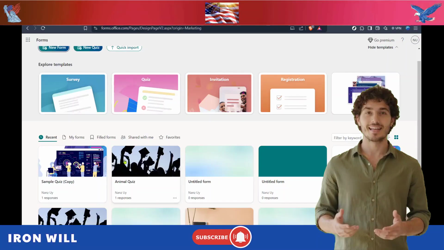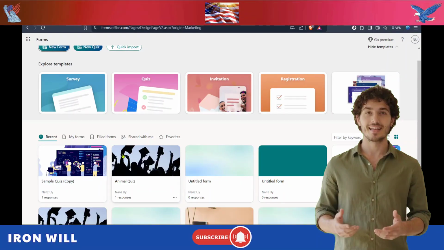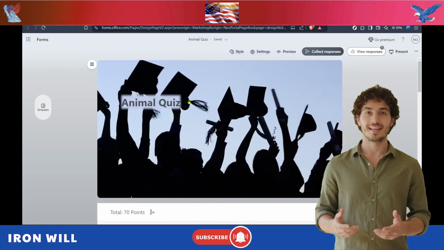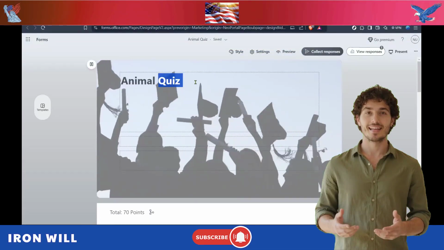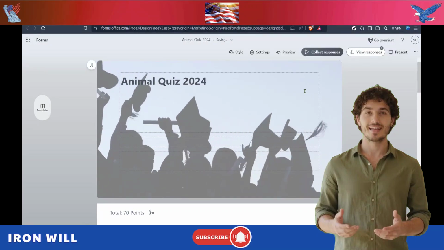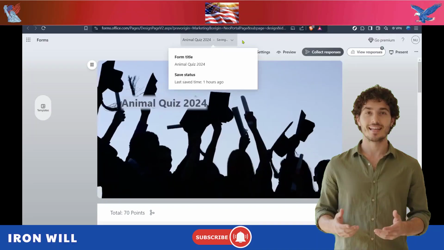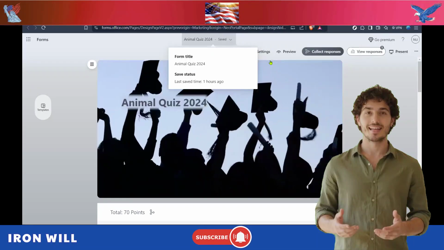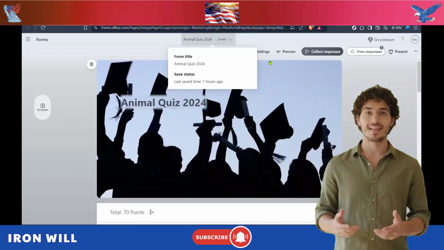To proceed with our task, find the specific form you want to modify from your collection and click on it to open the editor. With the form open, look at the current title displayed at the top. Whether you are fixing a typo or updating the name to reflect new content, changing it is easy. Simply click directly on the title text to activate the editing field. You can now erase the previous name and type in your new, descriptive title.